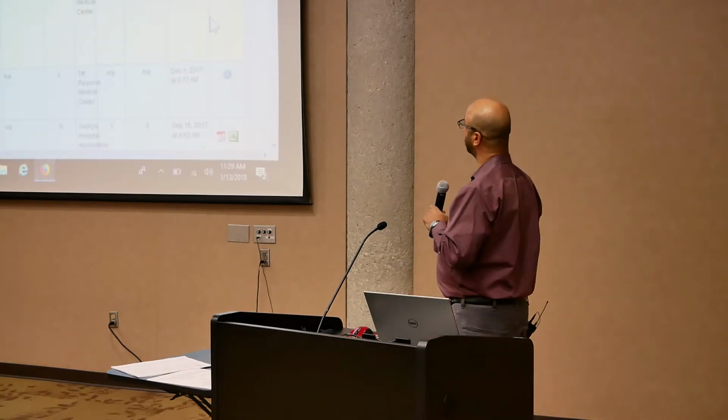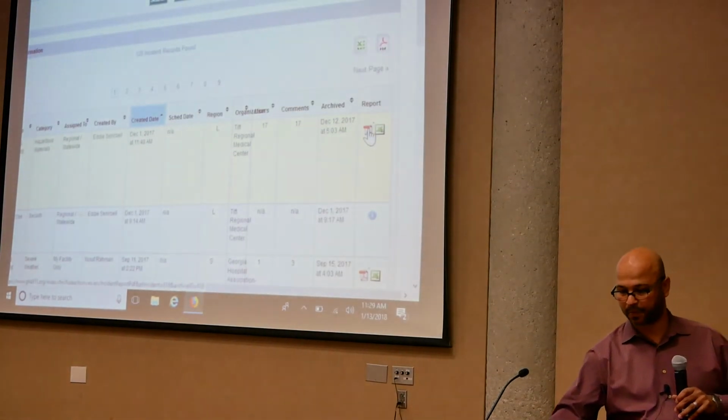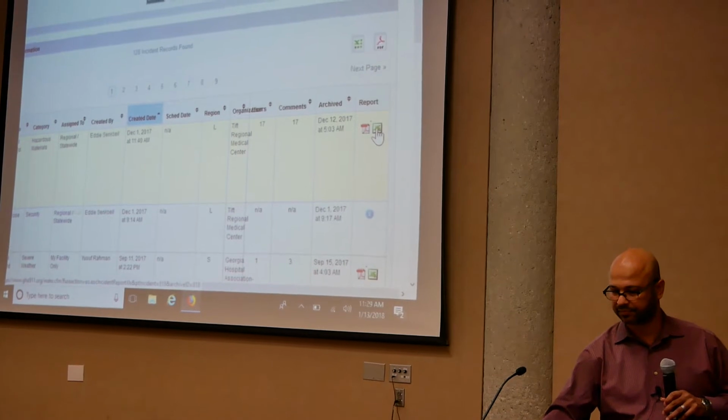Scrolling over a little further to the right is where I would actually get the incident reports to download. So you have a couple of options. I can do PDF or Excel.